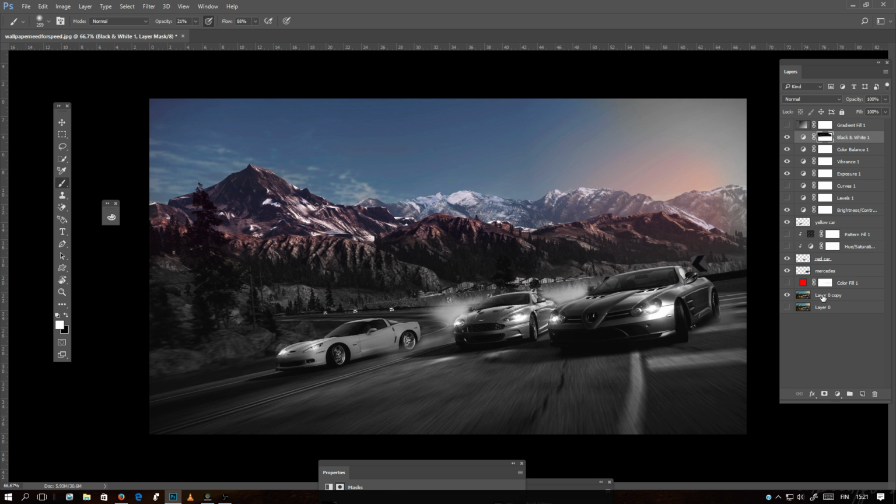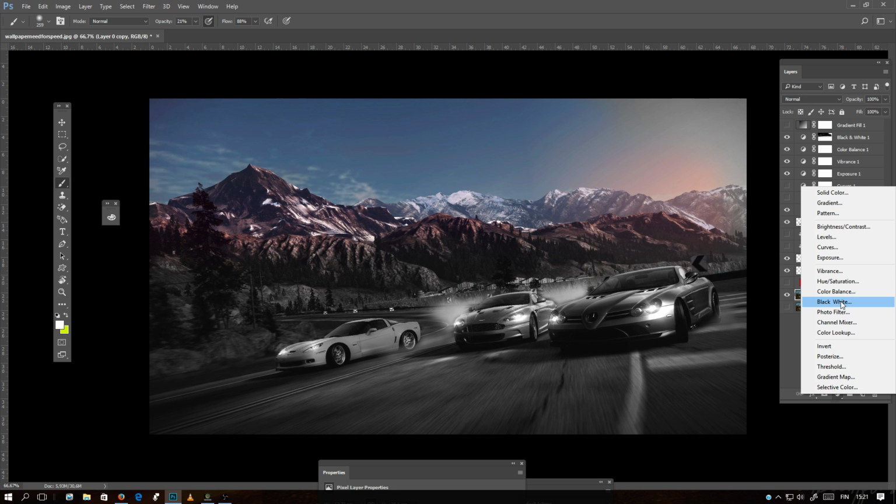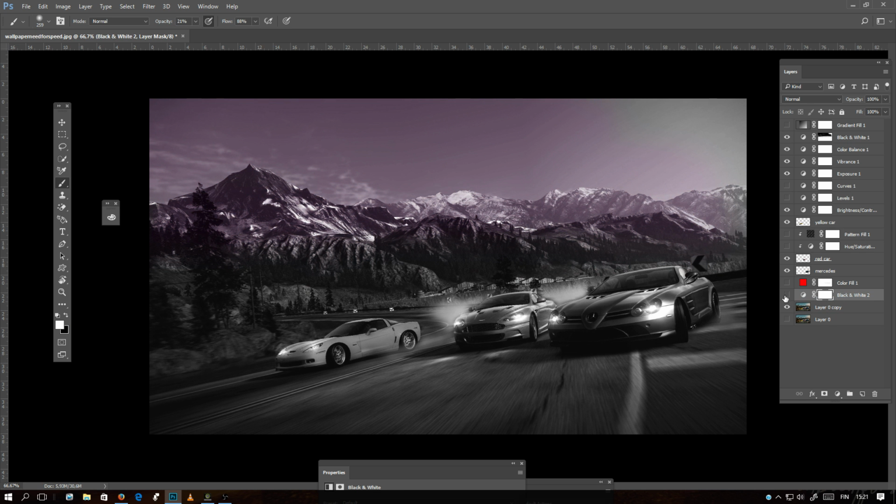If I want the cars to be in color, I will make a new black and white adjustment layer on top of the background, and I will hide the one above. Now the cars are only in color.